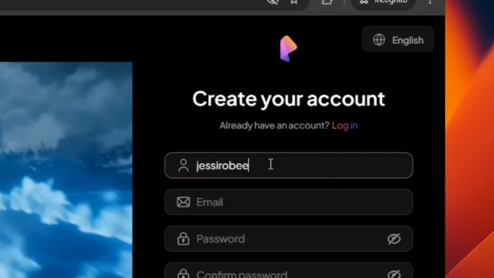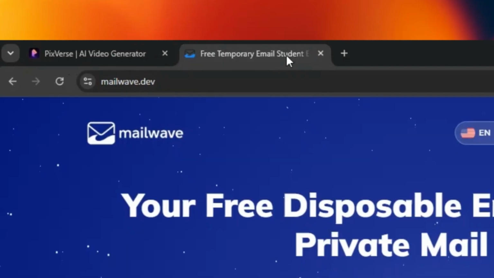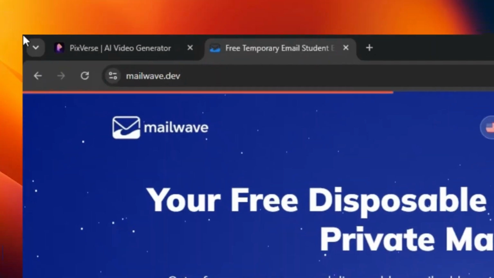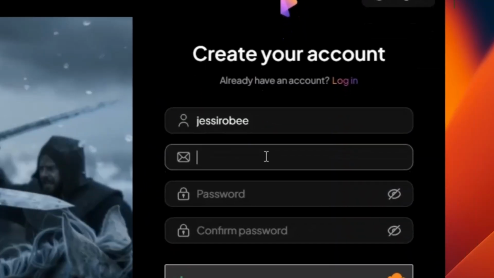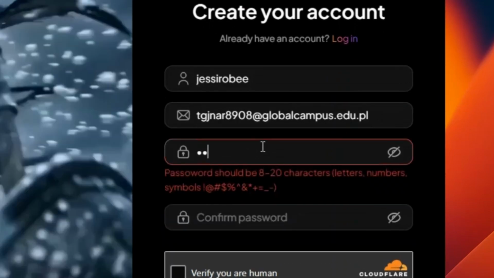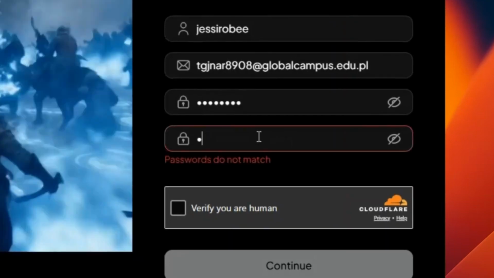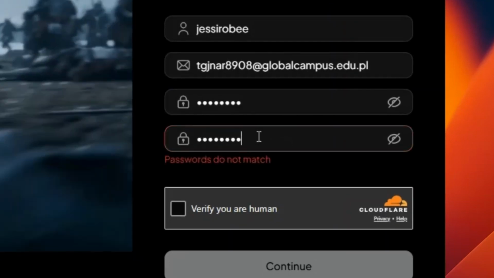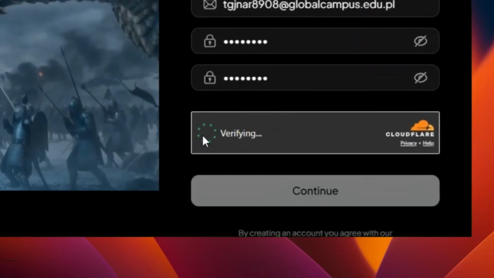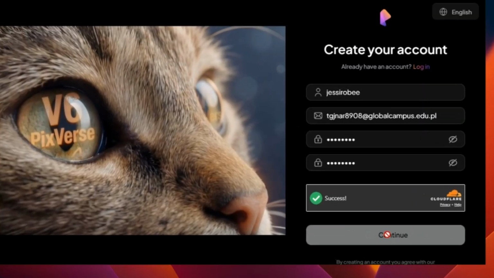Again, for this video, I'll use a temporary email, so go to temp mail, copy the email address and paste it right here. Then choose a strong password. Confirm the same password. Complete the human verification and then click on continue button.